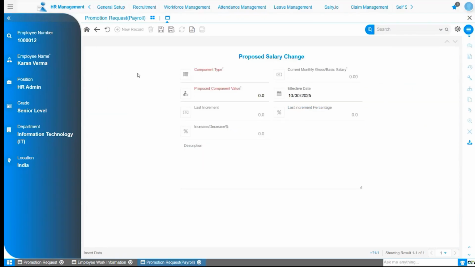The screen will automatically open a new record. First, select the component type you wish to update. Here, we'll select Gross Salary. The employee's current gross salary will be displayed automatically, retrieved from the Employee Work Information Payroll screen.